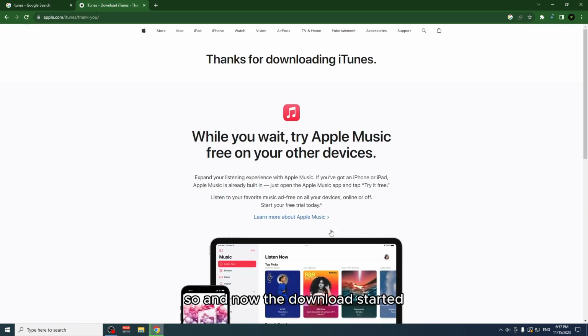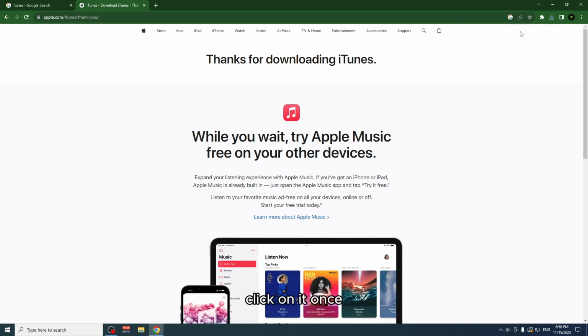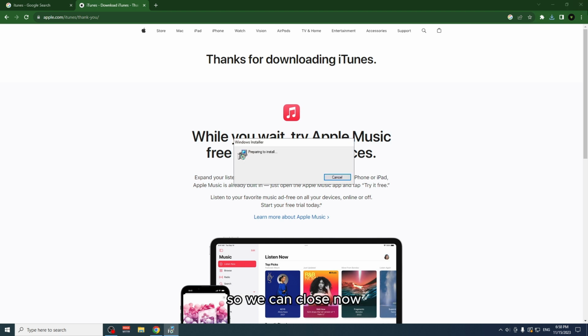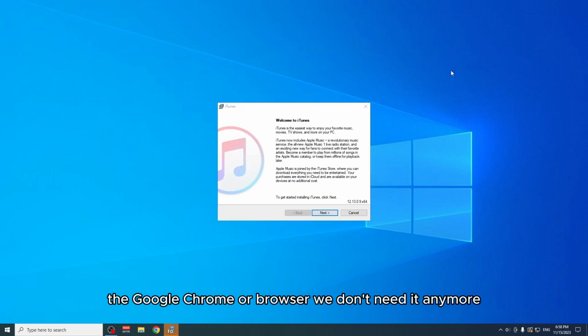So now the download started. We're going to wait for it to finish. After iTunes has been downloaded, you will see iTunes 64 setup, and just click on it once, and we're going to wait for the installer to begin. So we can close Google Chrome or your browser now. We don't need it anymore.